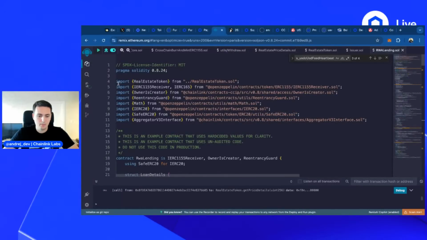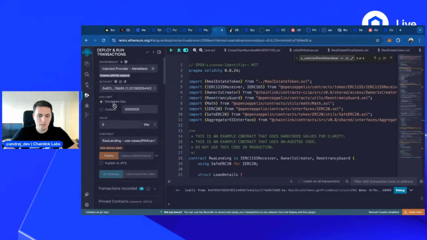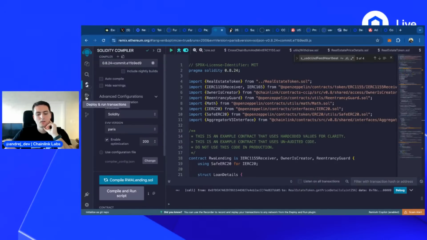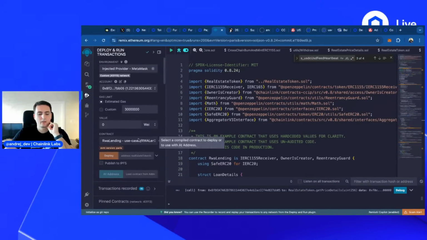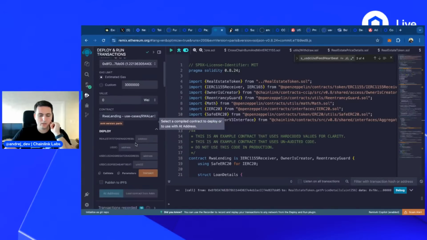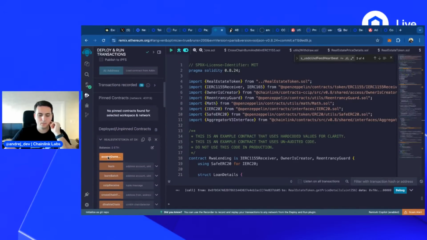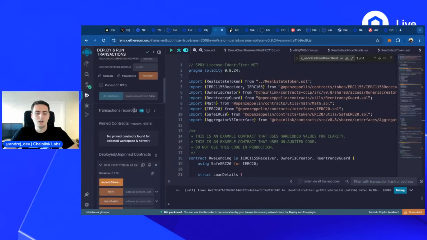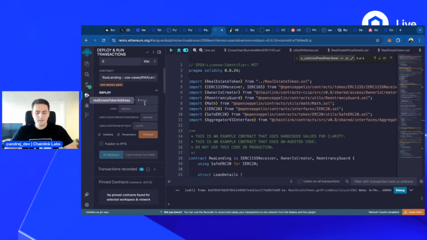So I'm gonna compile this once again. I'm gonna make sure I'm on Fuji, which I am. Still compiling. Okay, here it is. RWA lending, all good. So we need to provide the address of the real estate token because it will query it for that view function for prices. So this address, then the address of USDC.